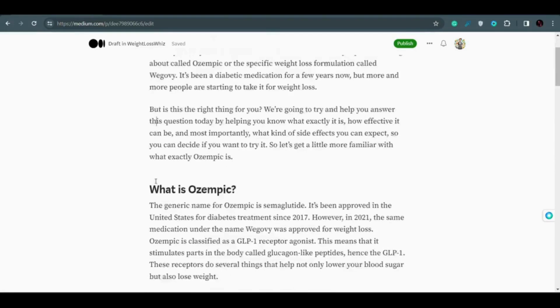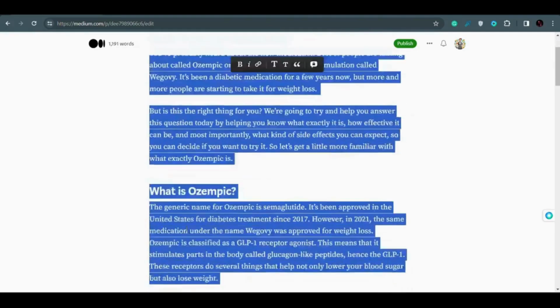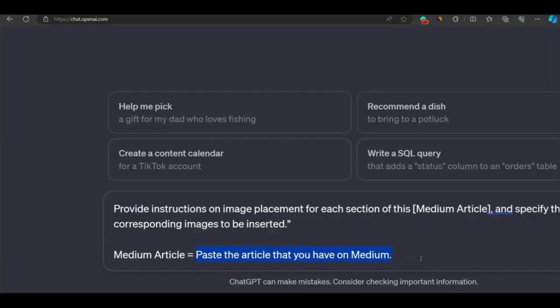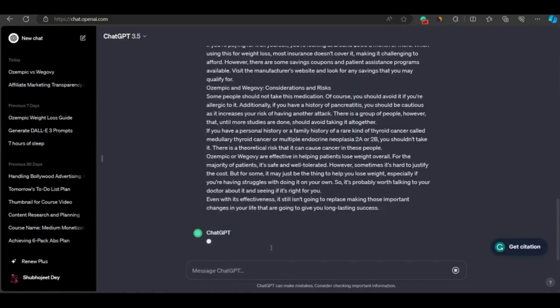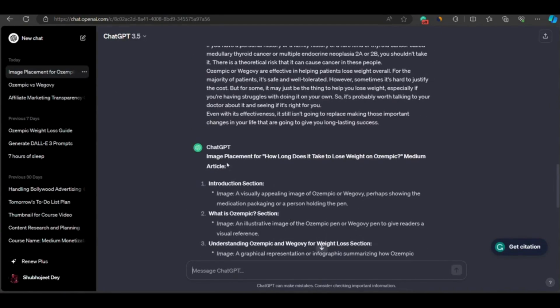Now go to Medium, select all the text and copy it, then come back to ChatGPT. Now replace this selected text with the copied text. After pasting it, I will hit enter. You can see that it's suggesting what image to put in every section. You can scroll and check, it generates an image suggestion for each section.